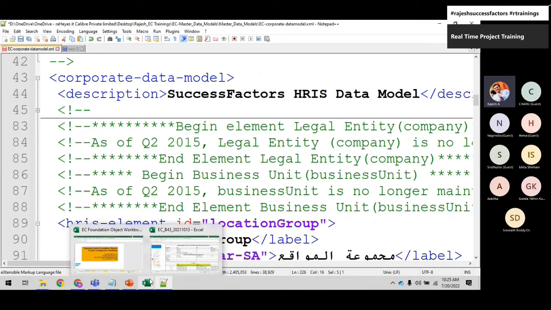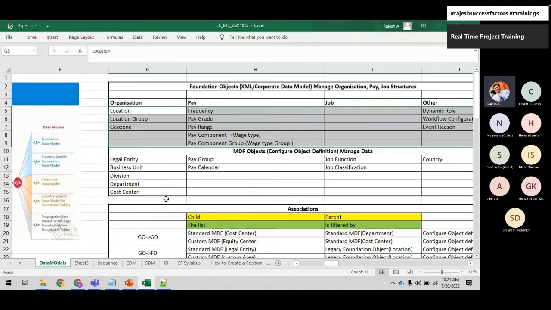Sir, every individual object means what? In the corporate data model, you can see location foundation object, location group foundation object, geozone foundation object, frequency foundation object, pay grade foundation object, pay range foundation object, pay component foundation object, pay component group foundation object. Yes, on all of these you can see HRIS element and HRIS fields.